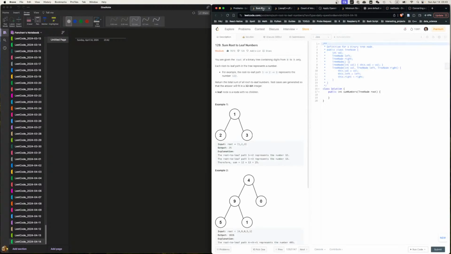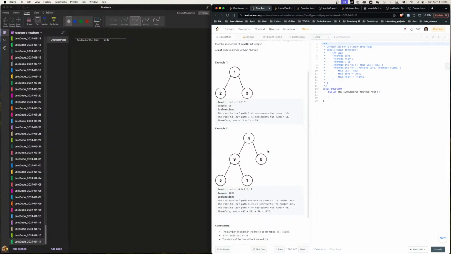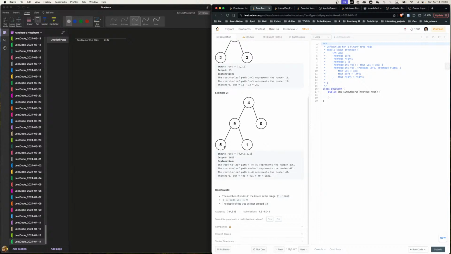Deal with this first. Sum root to leaf numbers. Given a root of a binary tree containing digits from 0 to 9 only, each root to leaf path in the tree represents a number. For example, return the total sum of all root to leaf numbers. Test cases are generated such that the answer fits a 32-bit integer. A leaf node is a node with no children, so this one will be 12 plus 13, right? And this one should be 495 plus 491 plus 40.